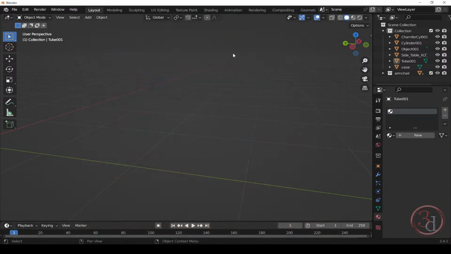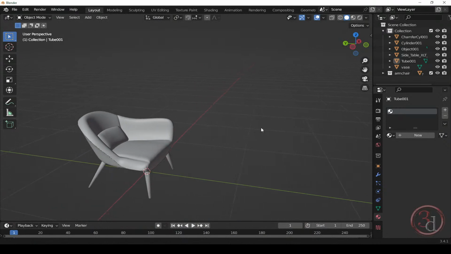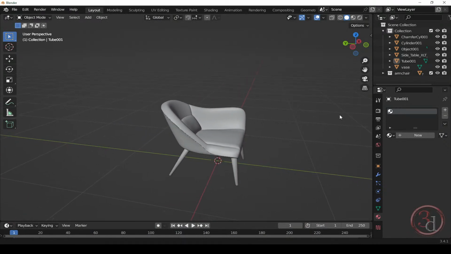Let's see where we are. We are here with this armchair, and I have already demonstrated applying materials to this armchair in a previous video, and I have put the link in the description. Let me double check.